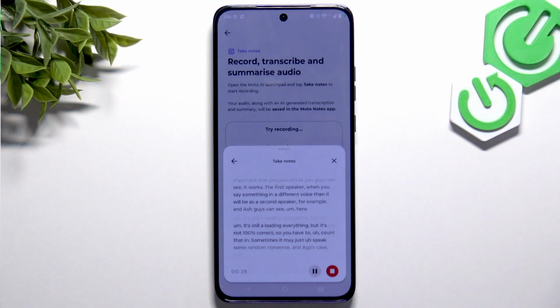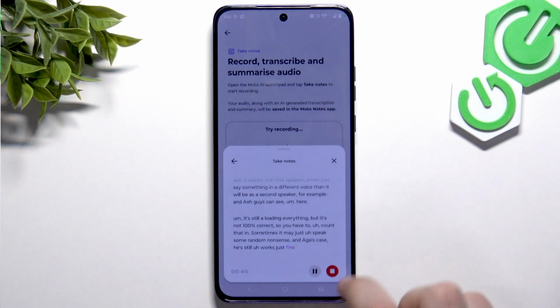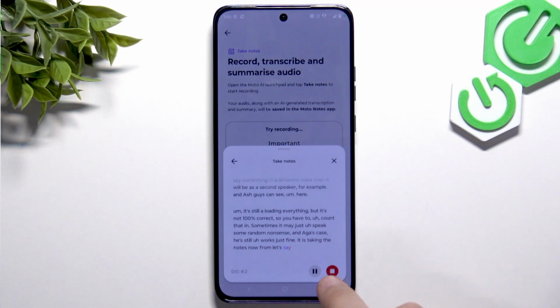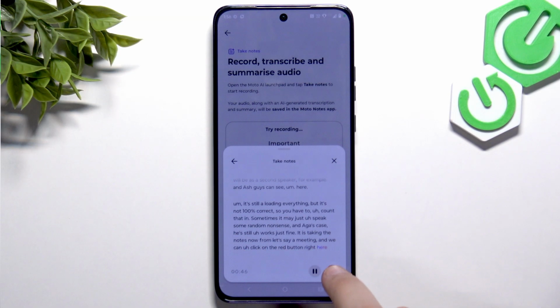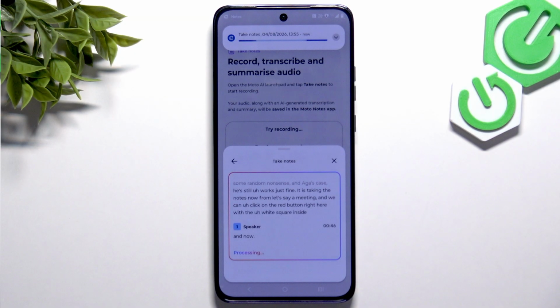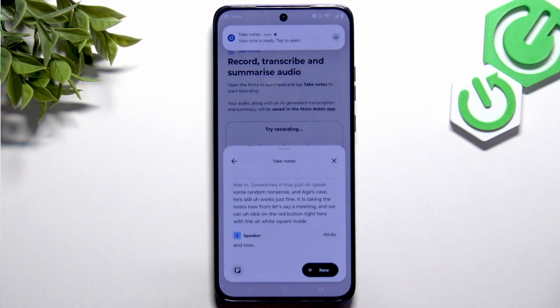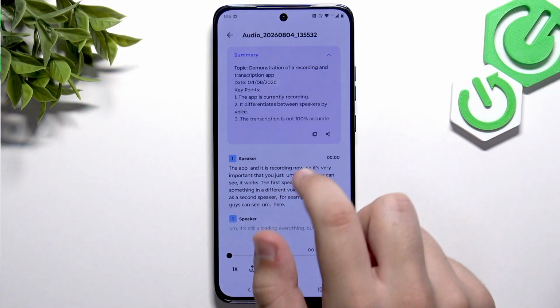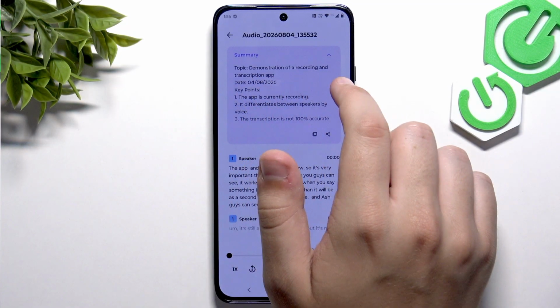It is taking the notes now from, let's say, a meeting, and we can click on the red button right here with the white square inside. As you can see, it is processing the entire note, and here your note is ready. Tap to open. We're going to tap on it, and as you can see, it shows a demonstration of a recording and transcription app.